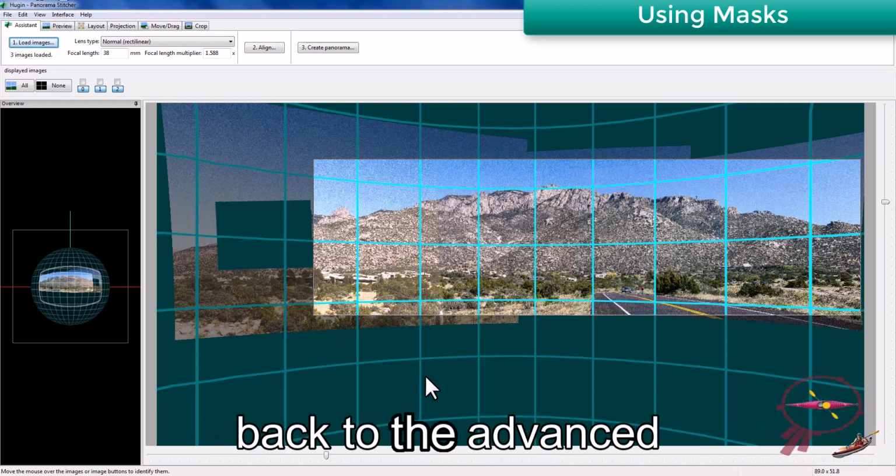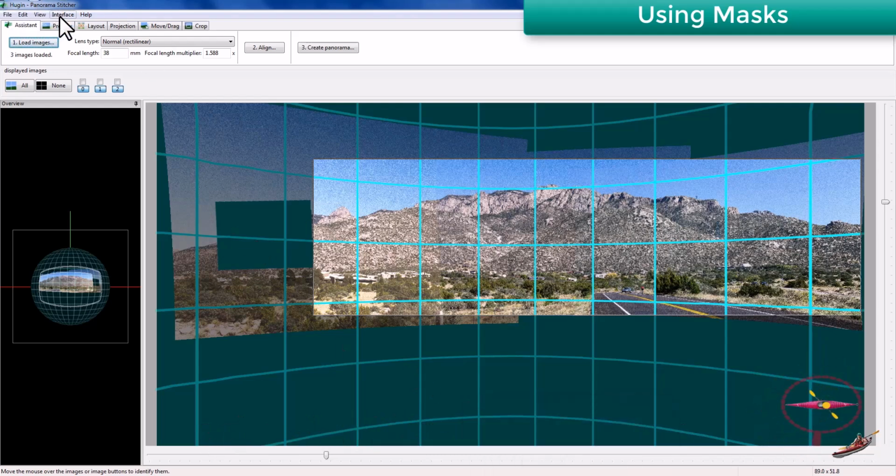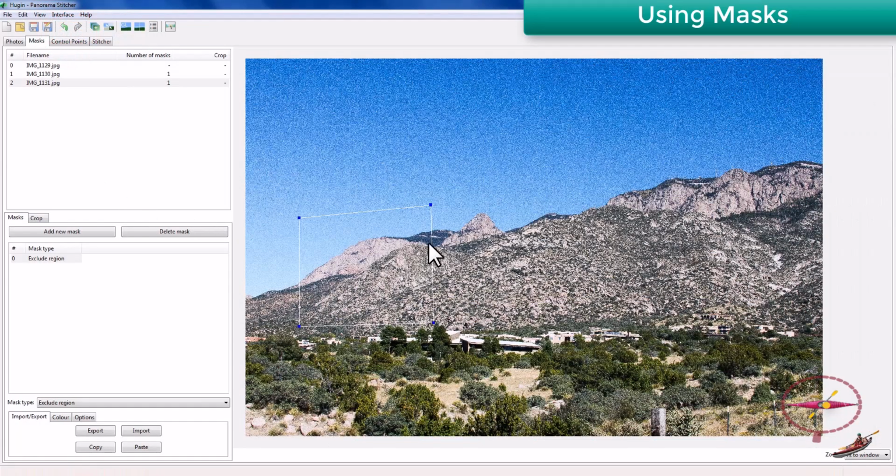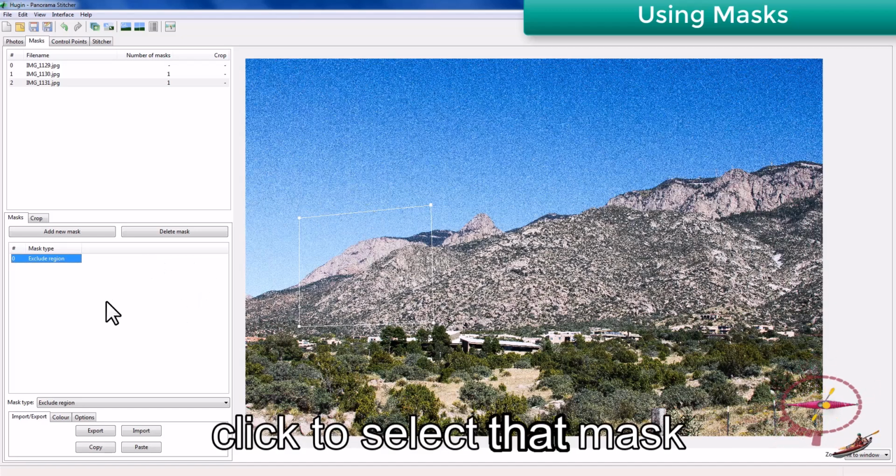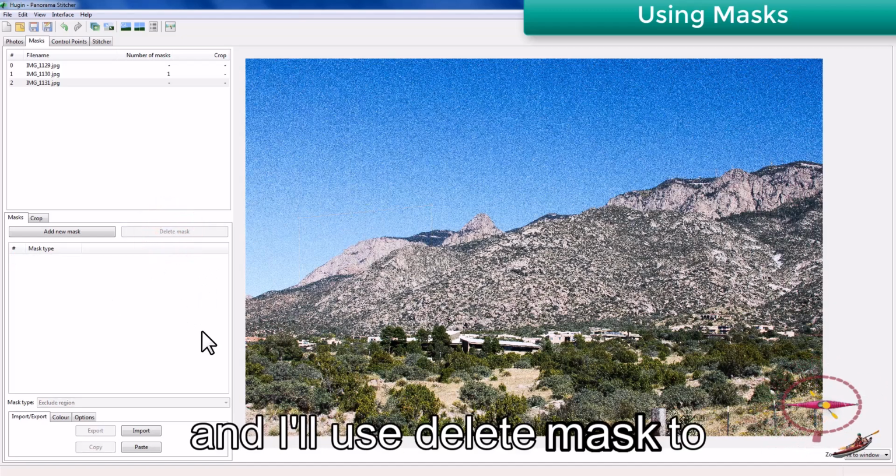We'll go back to the Advanced interface, and I'm going to click to select that mask, and I'll use Delete Mask to get rid of it.